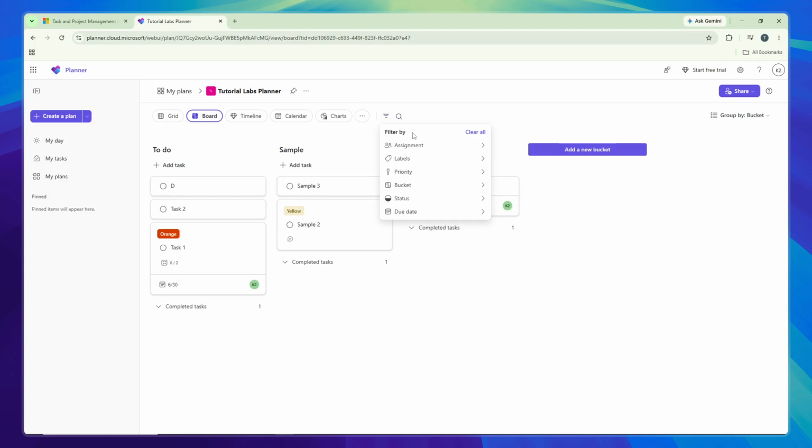After clicking the filter icon, a drop-down menu will appear with several filtering options. From this menu, click on Status. This option specifically filters tasks based on their current completion state, which is exactly what we need to view only the tasks that have been marked as complete.